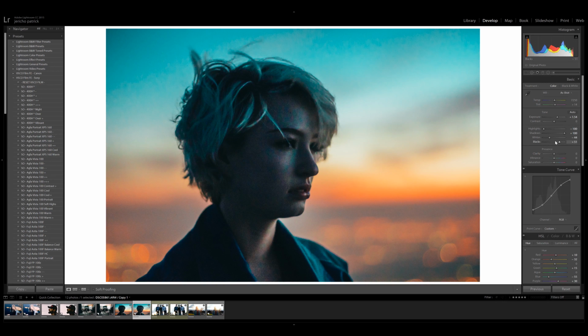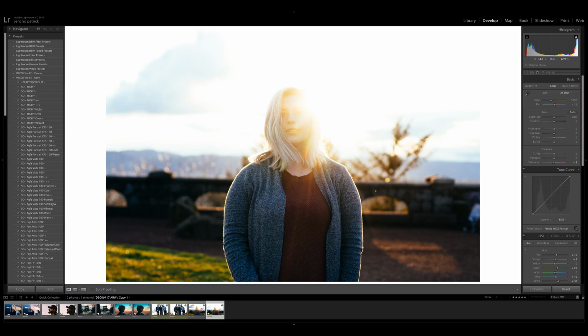So I'm going to bring those just a little bit higher, and I'm going to bring the whites just a little bit lower. So there you go. That's what I would do with this image, but let's look at a couple other examples that are a little bit less extreme. All right, so let's look at a very different example.